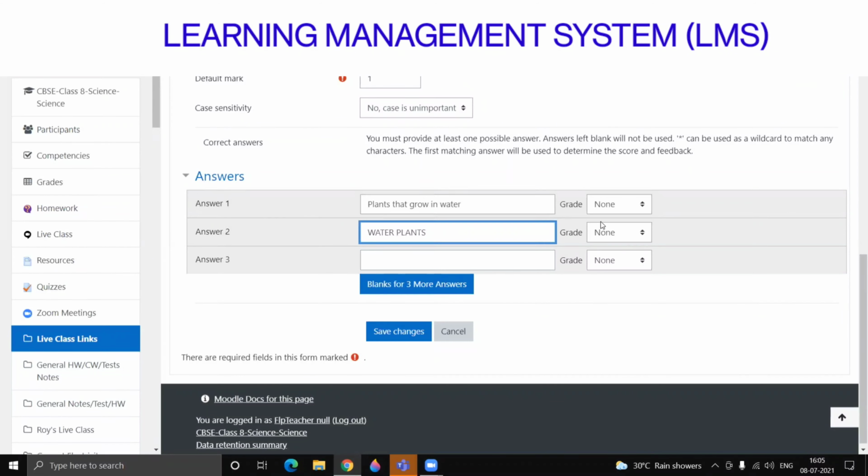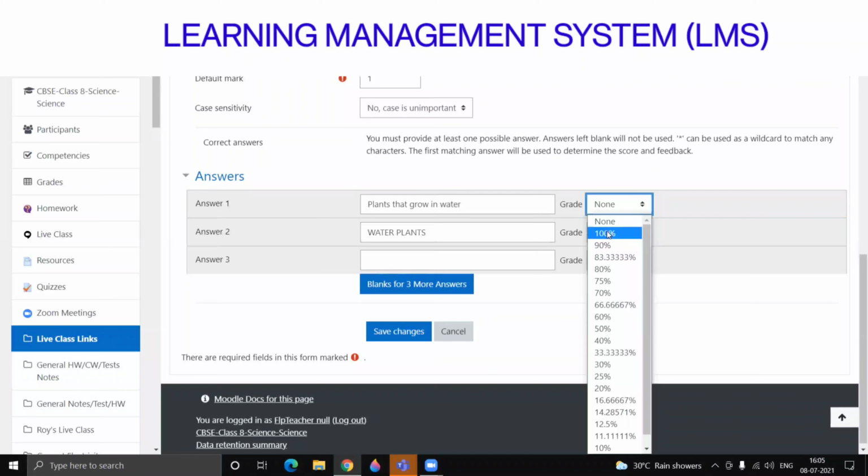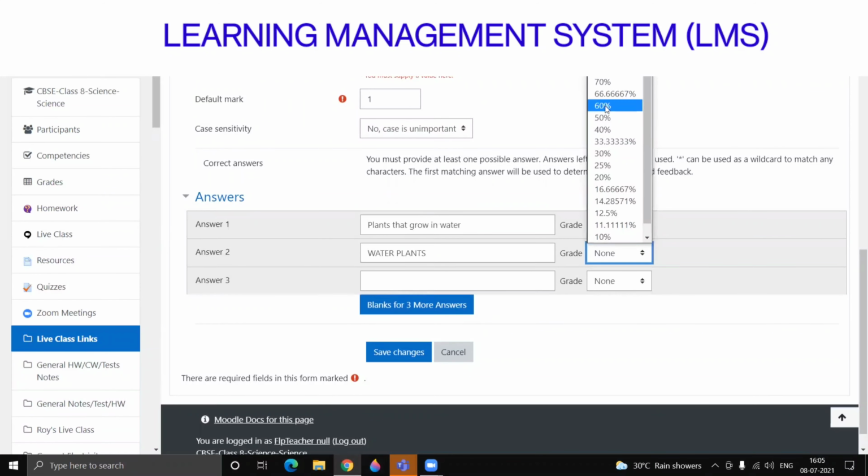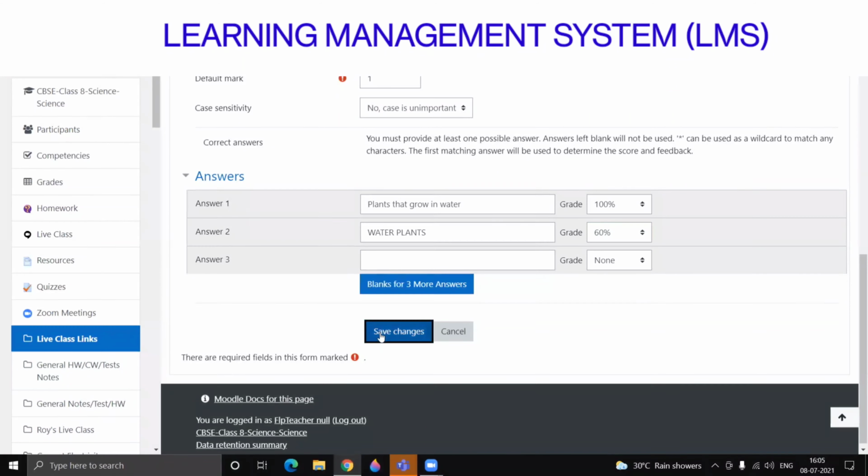Now, suppose the child answers this way, I want to give 100%. If the child answers this way, I want to give 60%. What if the child answers in different ways? The system might mark it as a wrong answer, but the teacher has an option to change the answer and change the marks.